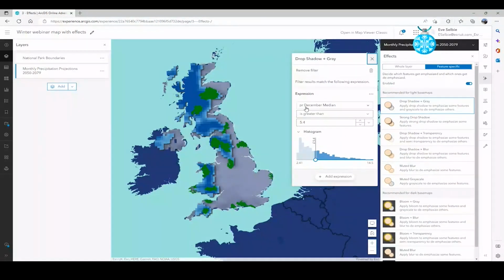In our expression, we are using the December median precipitation, and we are looking exclusively into whether or not that data is going to be greater than the average of 5.4. By using one of the suggestions for the light base maps, we have the drop shadow and gray function, which emphasizes these areas of dark blue higher precipitation and mutes out these other white areas into the background where the precipitation for December is lower.